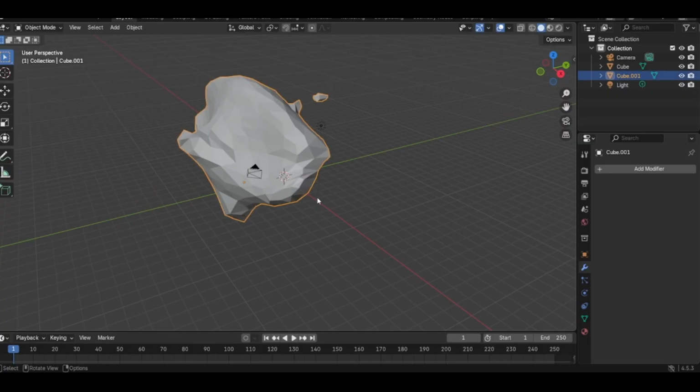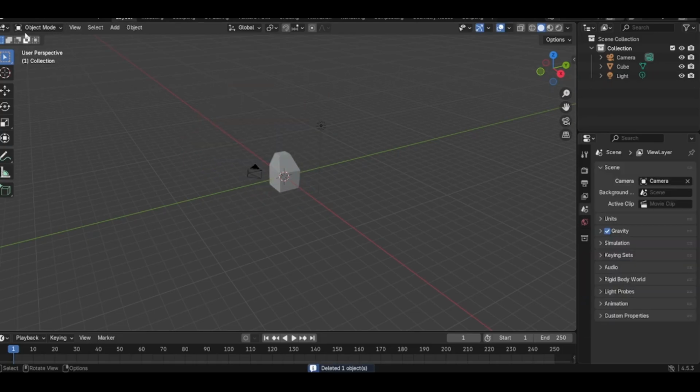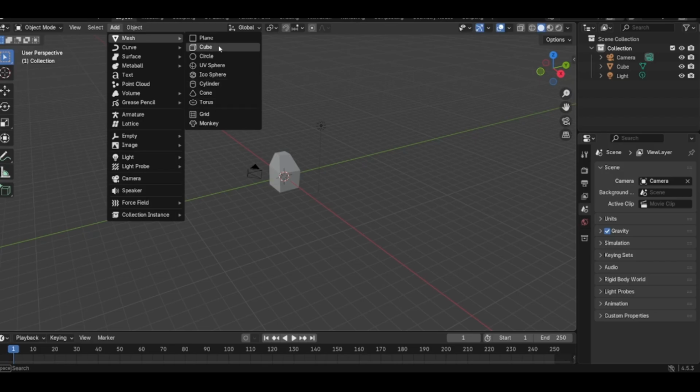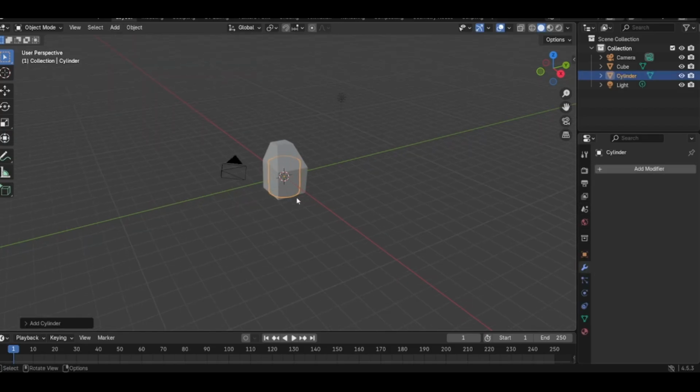A lot of people prefer to freehand model. I prefer to freehand model, where I basically go into add. This is how you add new things, by the way. You can go mesh and add things in. I prefer to just place objects down.